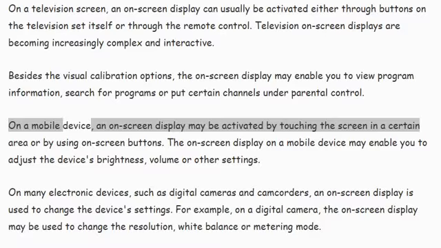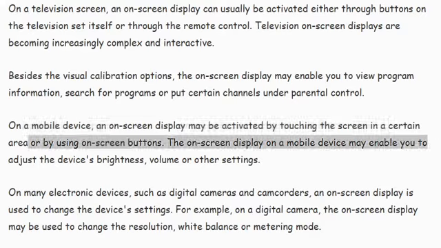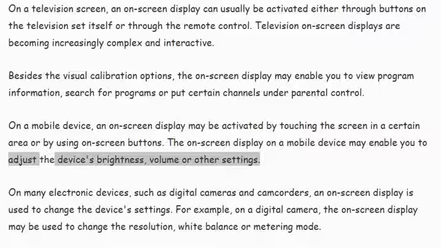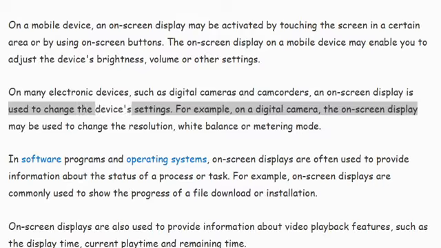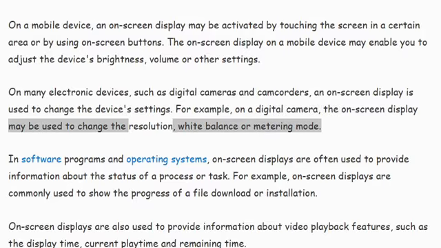On a mobile device, an on-screen display may be activated by touching the screen in a certain area or by using on-screen buttons. The on-screen display on a mobile device may enable you to adjust the device's brightness, volume or other settings. On many electronic devices, such as digital cameras and camcorders, an on-screen display is used to change the device's settings. For example, on a digital camera, the on-screen display may be used to change the resolution, white balance or metering mode.